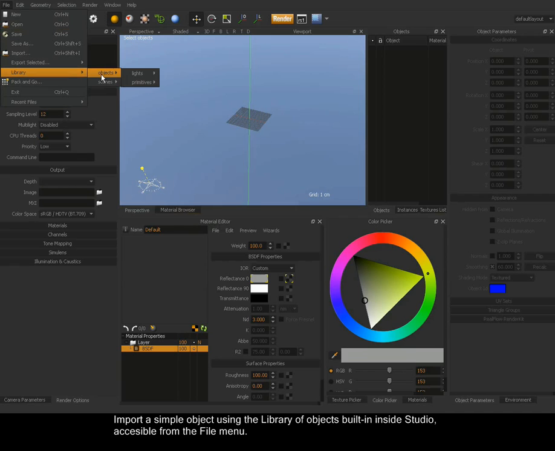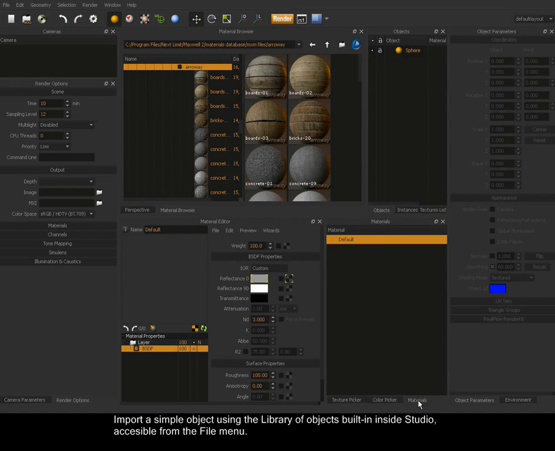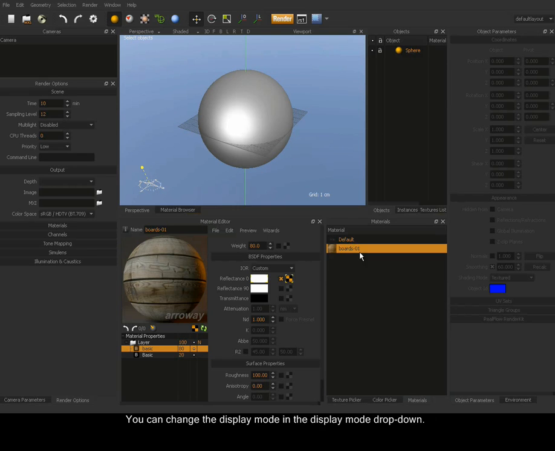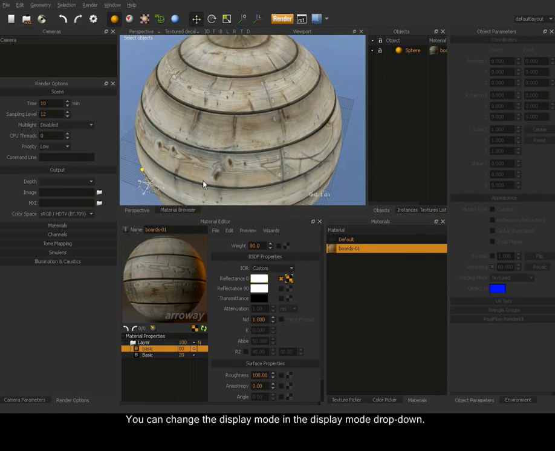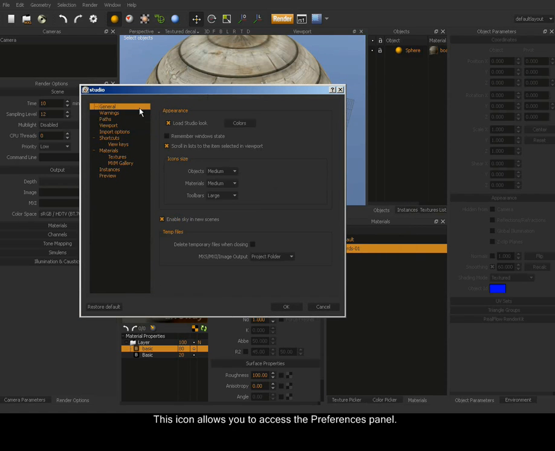Import a simple object using the library of objects built inside Studio, accessible from the File menu. You can change the display mode in the display mode drop-down. This icon allows you to access the preferences panel.